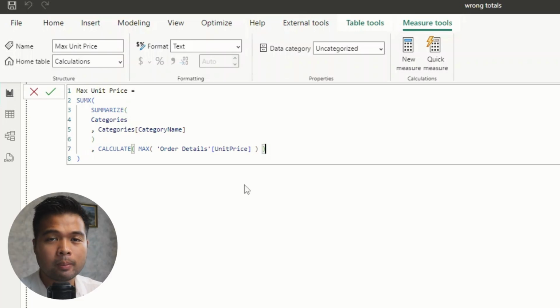So context transition is a pretty tricky concept to understand. It's basically a way to convert your row context into a filter context. Now, in this case, we have a SUMX, which iterates through this expression for every single category. But when it gets to each of these different categories, the CALCULATE, the context transition, ensures that we're only finding the max unit price per category in each iteration. So if you go to beverages, it will only look for the unit price that is the maximum in beverages, and then vice versa.